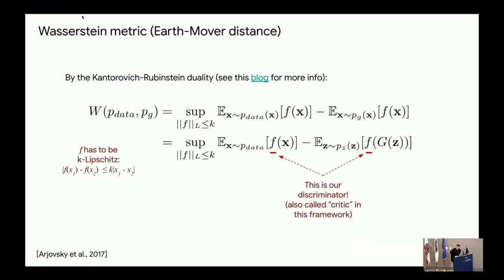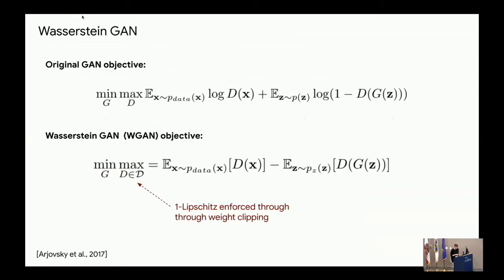Now, because of this duality, we have rewritten this Wasserstein loss in this form, which looks very similar to the discriminator in our GAN setup from before. We have this expectation over data sampled from our data distribution and this expectation over generated images. Here we have this F function, which in the Wasserstein framework is typically called a critic. But if we just sub in D here, then it looks a lot like the GAN function. So just to compare these side by side, this is the original GAN objective. This is the Wasserstein GAN objective.